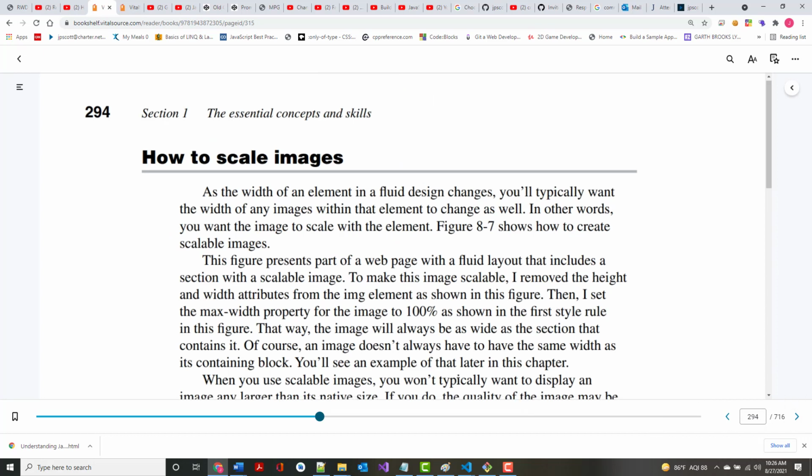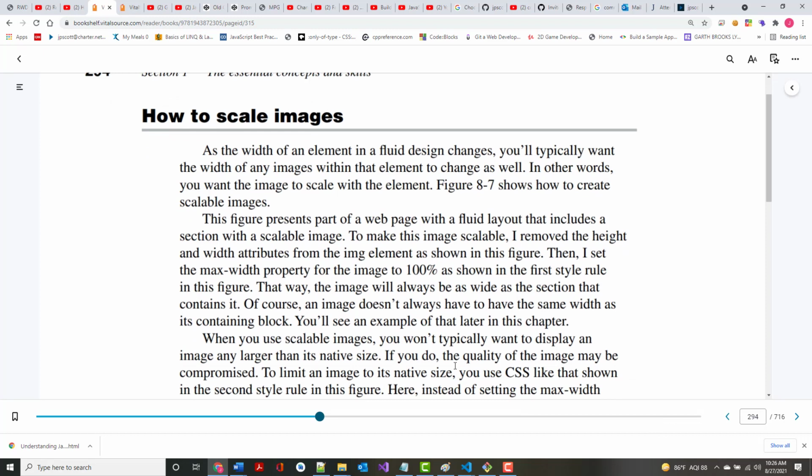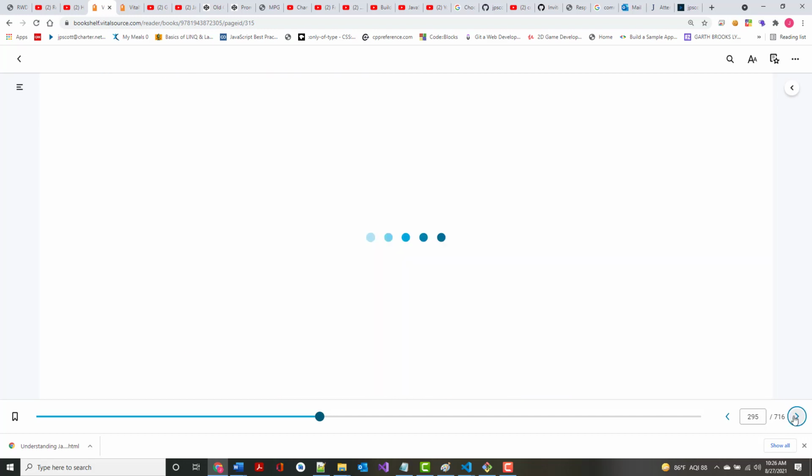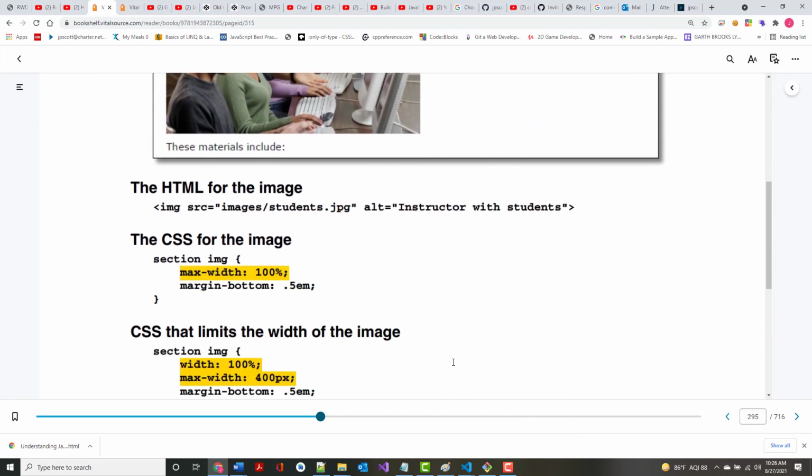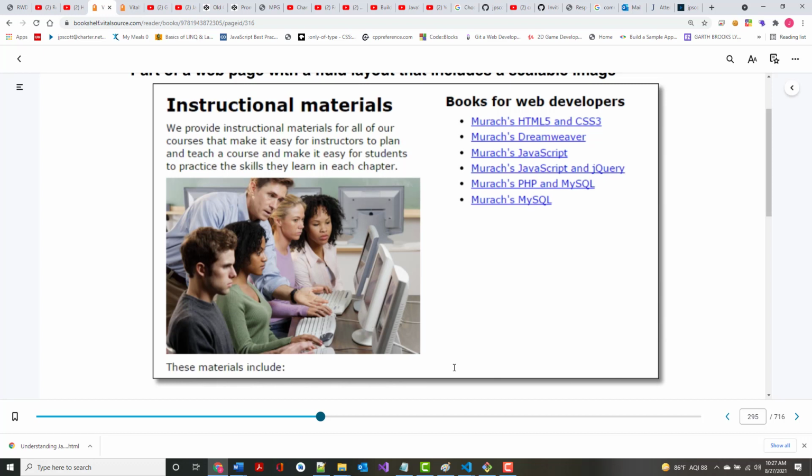Now, this is kind of important because this is one of these three things we have not talked about. As it says, as the width of an element in a fluid design changes, you'll typically want the width of the images to change as well, to keep in sync. In other words, you want to be able to scale your images. Figure 8.7 on the next page shows this. Imagine this picture right here, and let's say that was its size. I'm putting my phone up to it, which is a pretty big phone, and it's probably taking up 3/4 of the size of my phone. So I wouldn't want that.